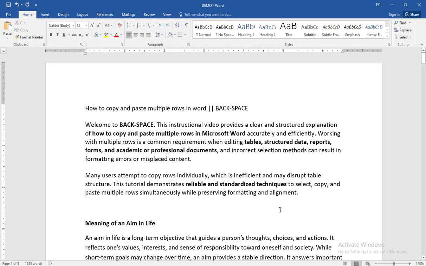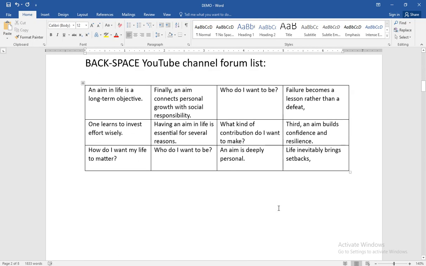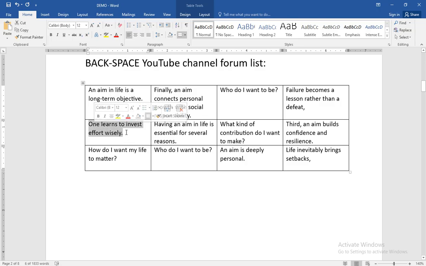So let's get started. We can see here our assignment for my college, and here the channel forum. Now here are many rows, and I want to copy multiple rows at once. At first, select the first row, click and drag on your mouse, it's simple. Then press and hold Shift on our keyboard, then select another.